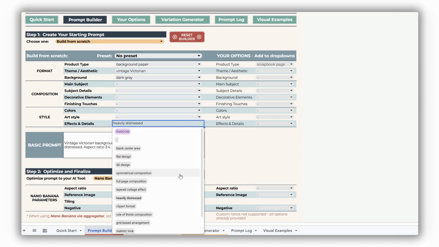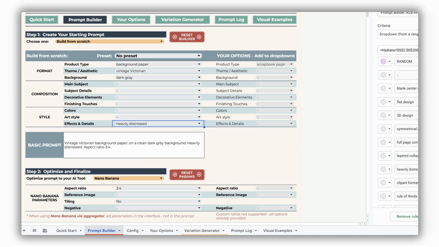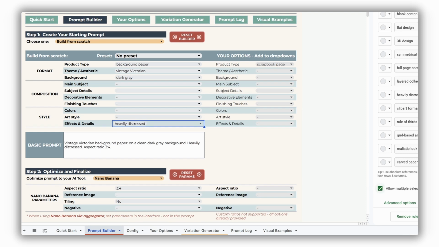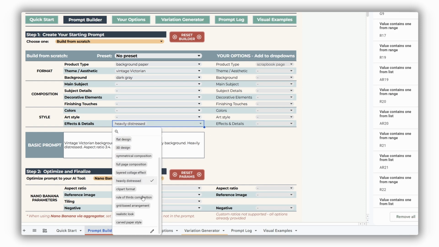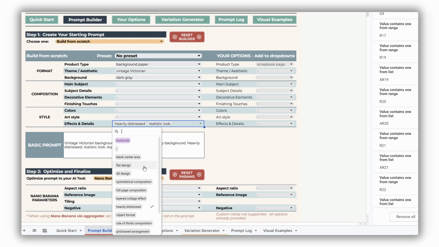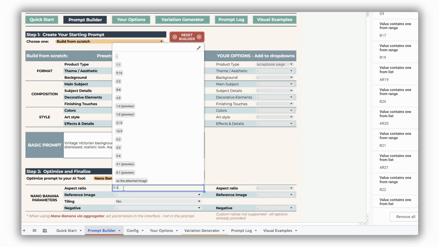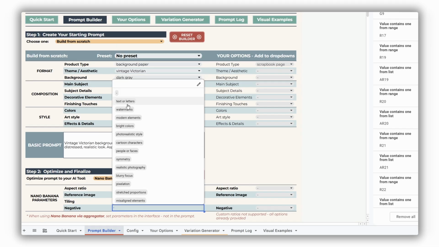And by the way, you can pick several terms from one drop-down. Just click this Edit button, then scroll down, allow multiple selections, done, and now you can pick several. As you can see, they all appear in your basic prompt. For flat illustrations, you can add flat design, and for a 3D look, 3D design, or maybe layered collage effect, or if it suits your project, carved paper style. And don't forget the parameters. They are your shortcut to aspect ratios and to negative prompting.